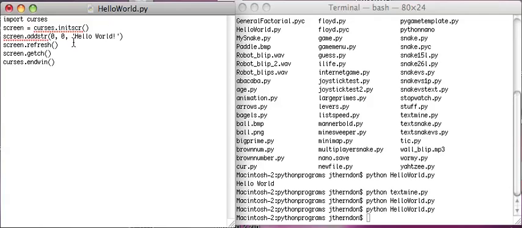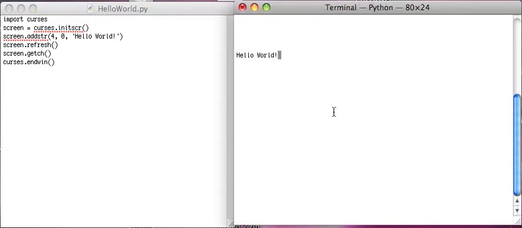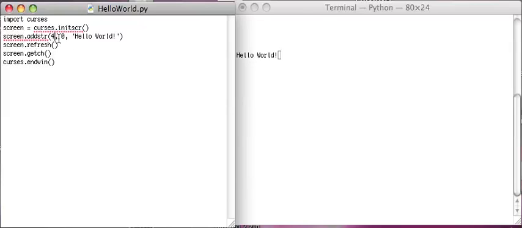So for example, if I type 4 right here and then we run this, we'll see that we've started this text in the fourth row down and in the 0th column. So just keep that in mind, it's the y value first and then the x value.